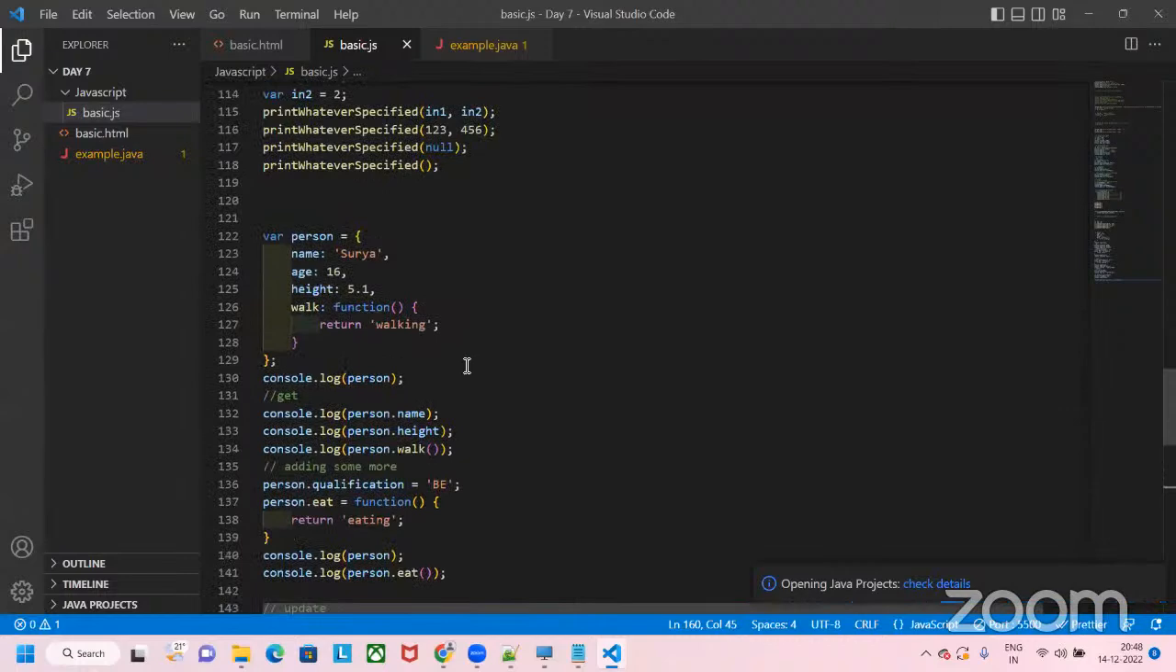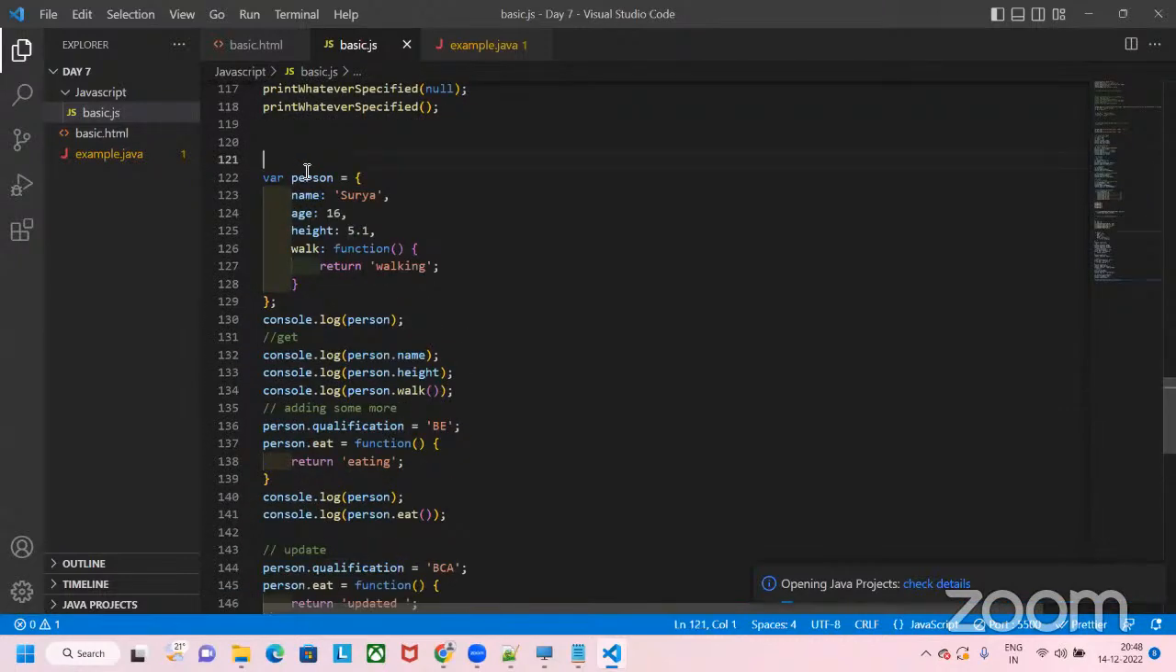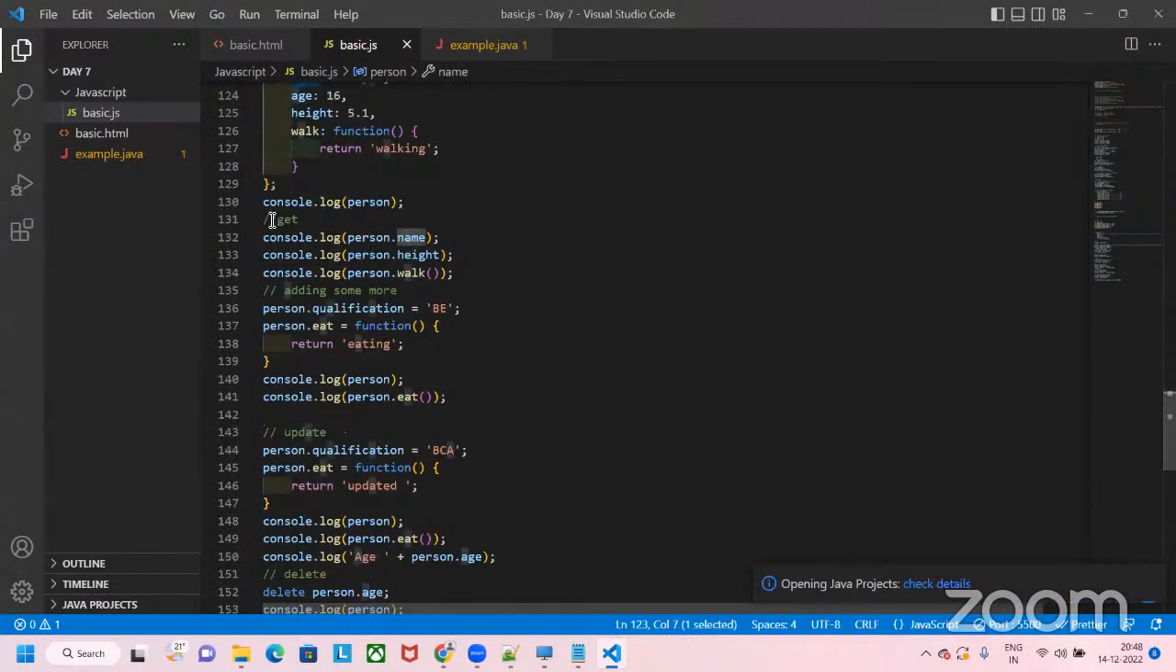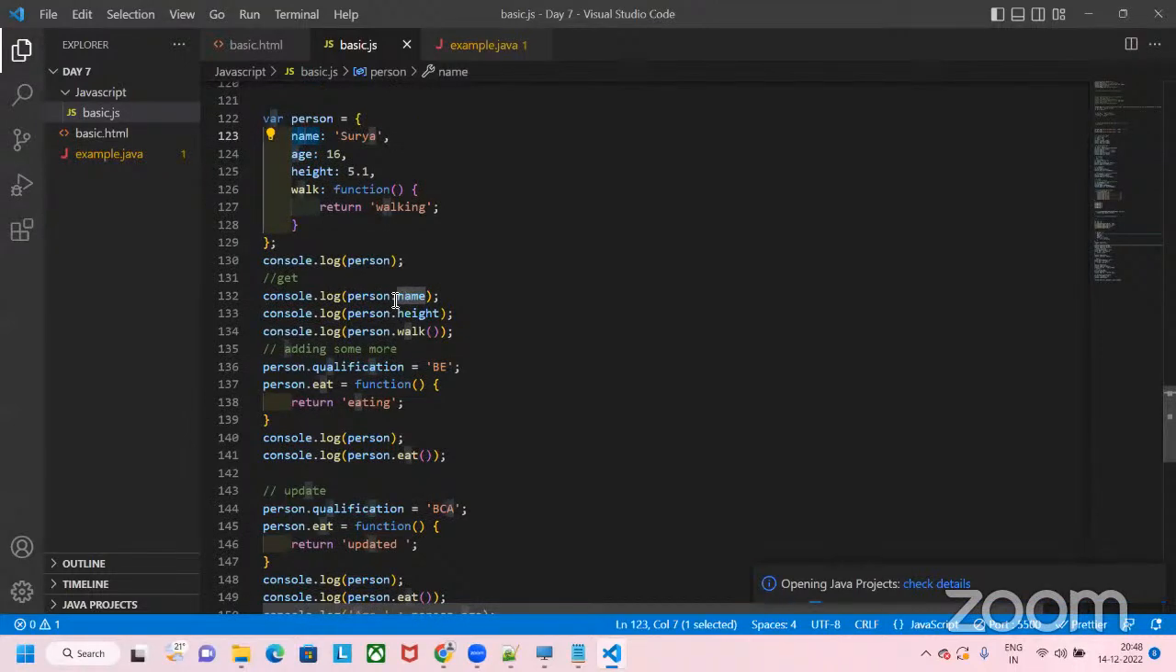So I will just explain it once again. An object is a real world entity which should be having attributes and behaviors. Behaviors would be represented using functions, attributes using normal variables. And this is a way we can create an object. Curly braces, within curly braces, we should provide key value pairs. And then to get the attributes or behaviors, we should use the dot operator, and then specify the property. For a function, we should call it as we call a normal function.